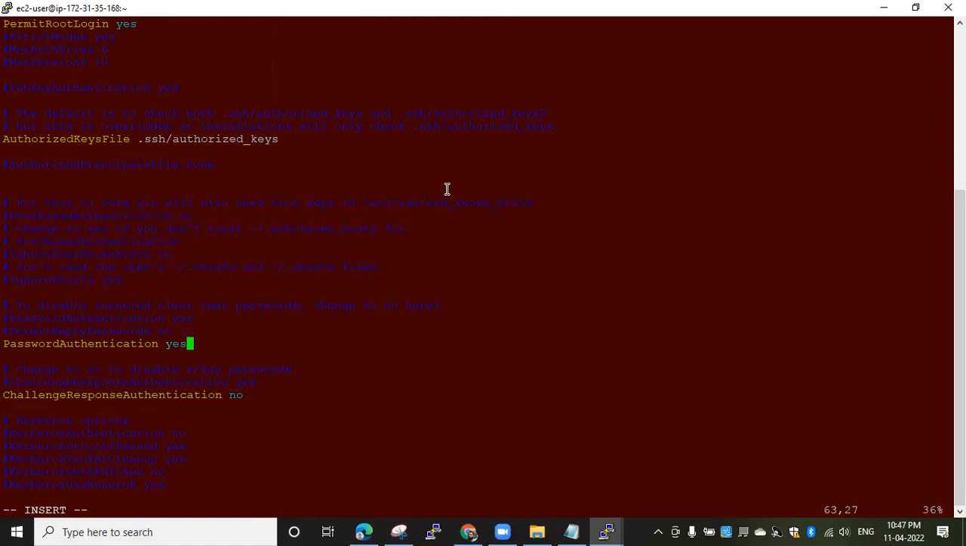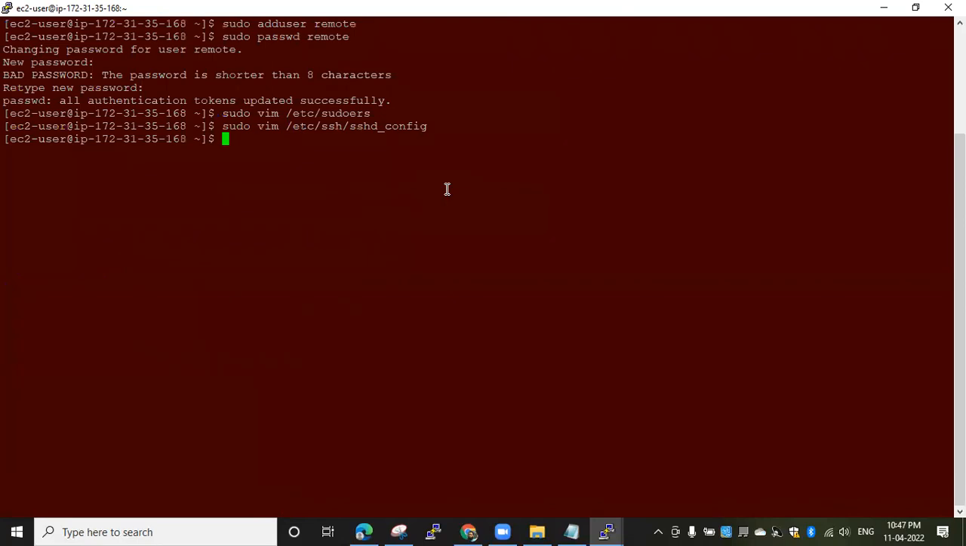Now I want to save this information. Escape, :wq! to save this information. Sudo service sshd restart.